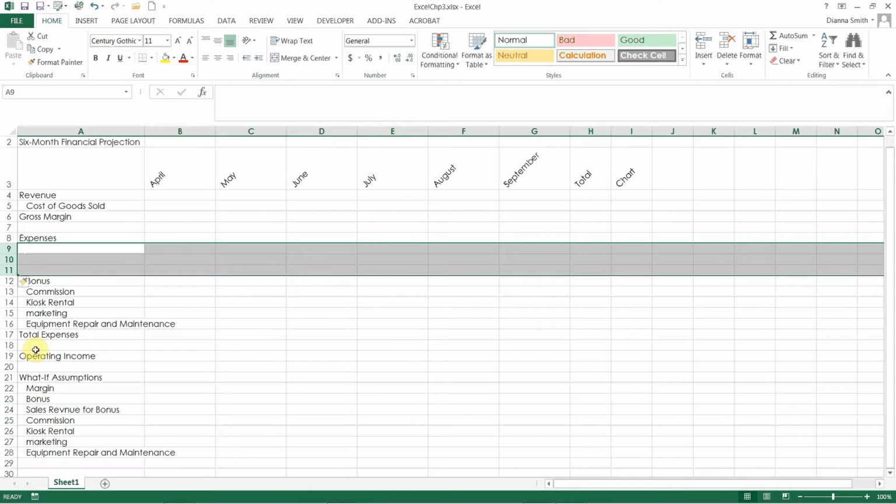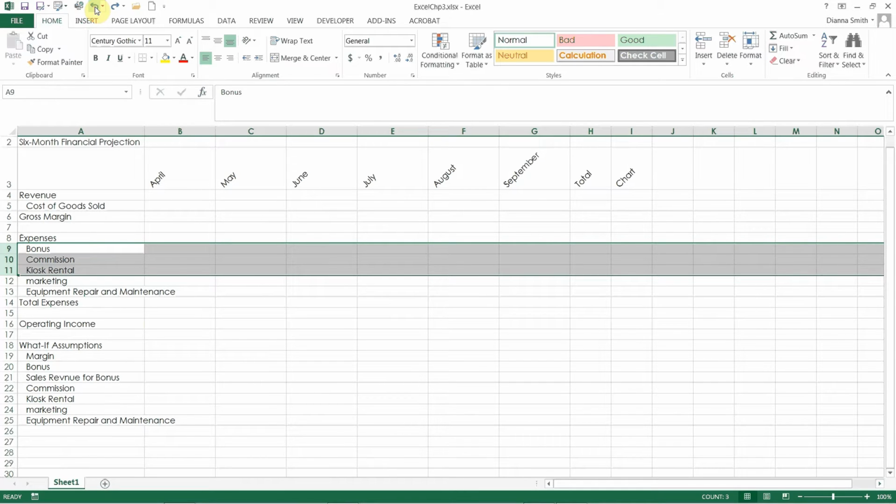So however many rows or columns, it works with columns too, you want to insert, just select that many and that's how many you'll put in here. That's so much better than doing one, you know, forever and ever, and it takes forever. Alrighty.